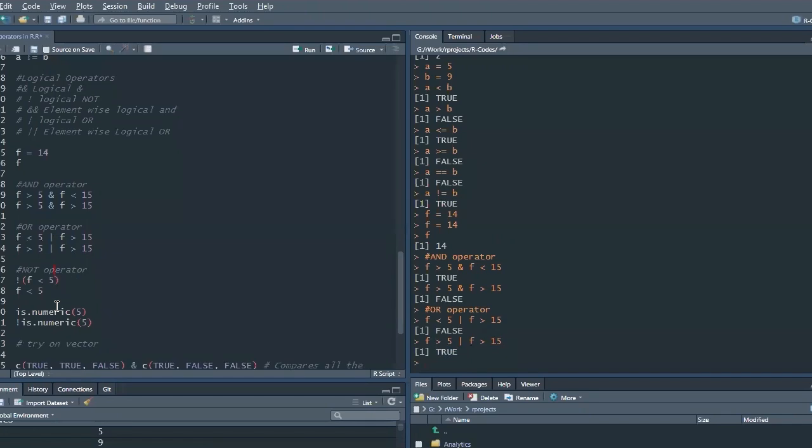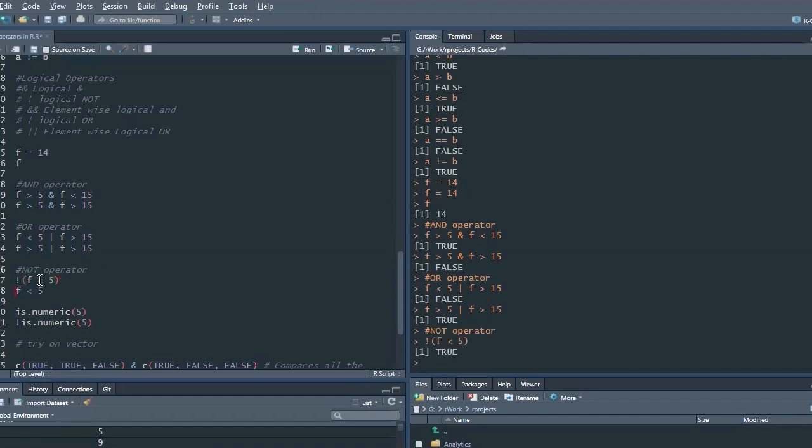Next is the NOT operator. What does it help with? It gives the opposite of the value we are entering into a variable or our condition. For example, if we say f is less than 5, we can also write it as not f less than 5. Let's print this. As we know, f is not less than 5 here, since the value of f is 14, but we have used a not operator here, which means it will give the opposite value of the condition.